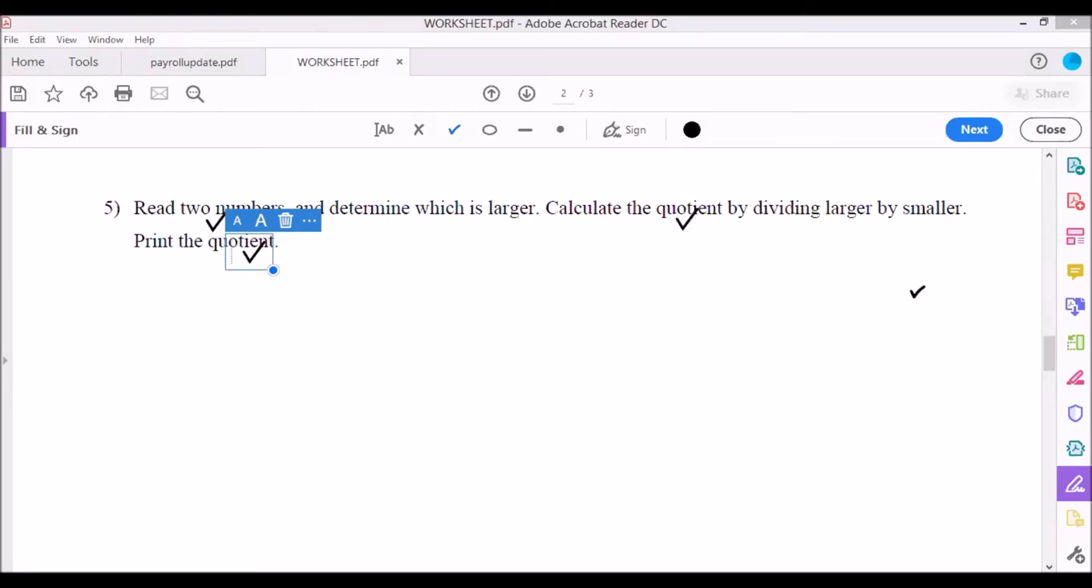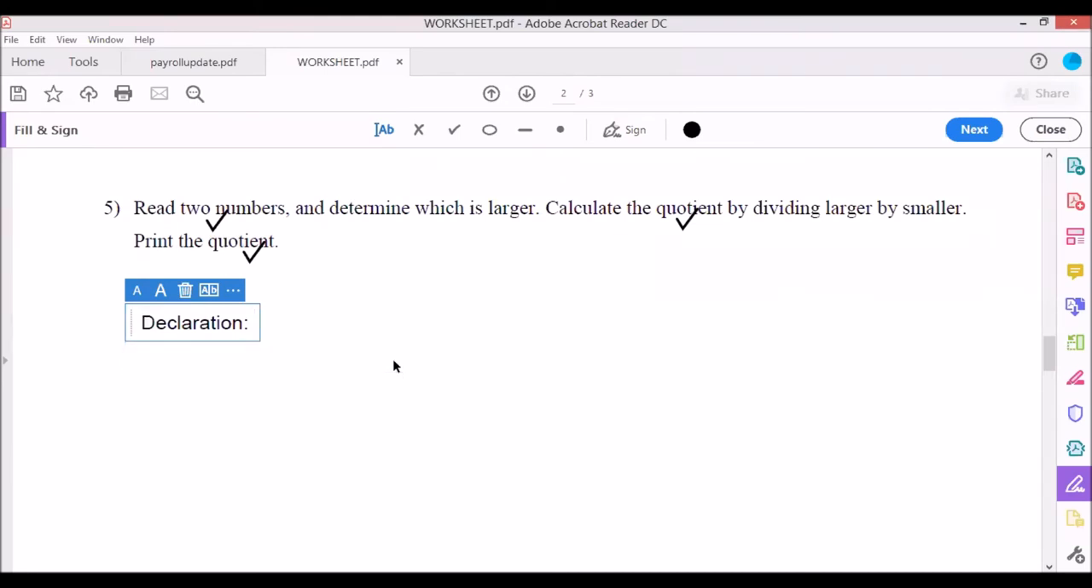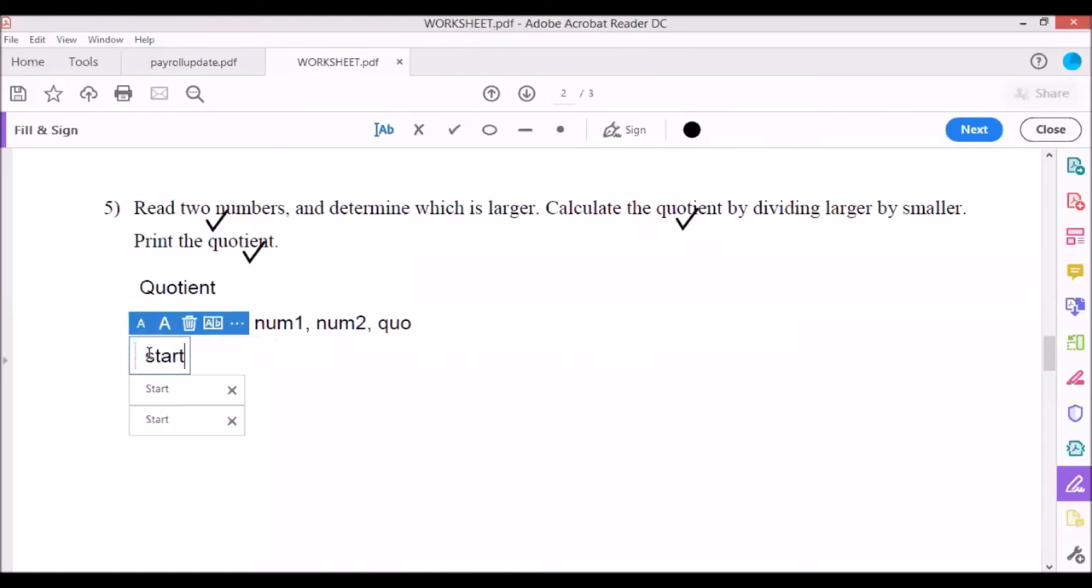Good. So what's the name of our algorithm now? We just said that it comes up with quotient. All right, declaration. So our variable names now. We need two, so we need num1. Yes, Shaquille, num1, num2, and what? And quotient. Good. Q-U-O, that's what we're using. Then now the body. So that's start.